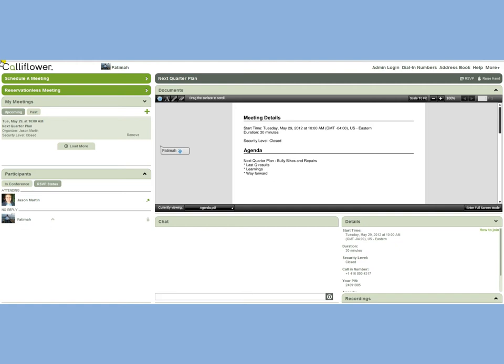Today I'm going to show you how to set up a reservationless call. Sometimes you just want to email all of your participants the same dial-in info. You don't want to go through the whole scheduling process. You just want a conference line that's available anytime, anywhere you are. A no fuss, no muss kind of meeting. Calliflower makes it super easy.